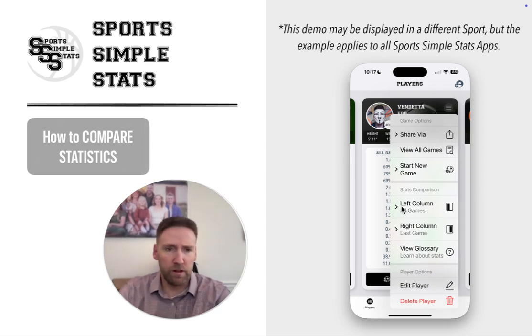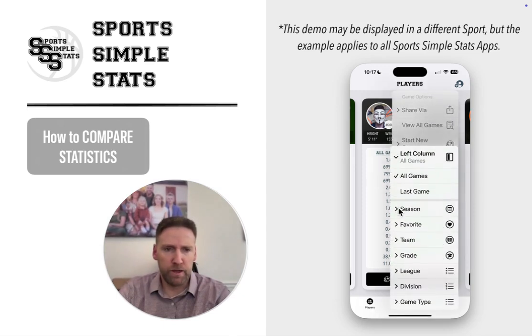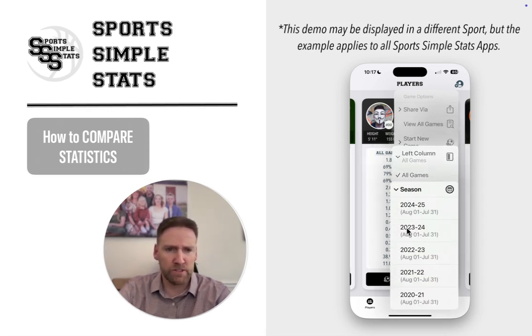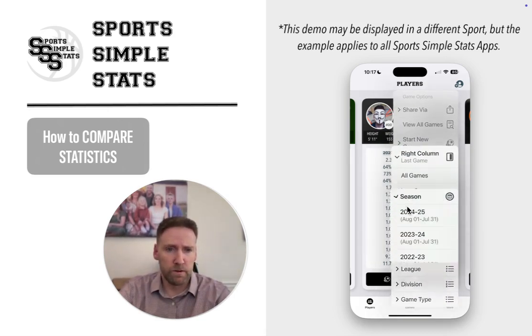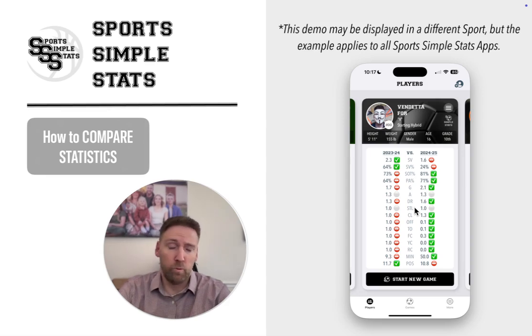So go down to the left column and the right column, and on the left column you would pick what you want to be displayed. By default it's all games on the left, and on the right it's the most recent game. But let's change it to be last year on the left and this year on the right. Wonderful. I'm outperforming this year, so I've made progress.